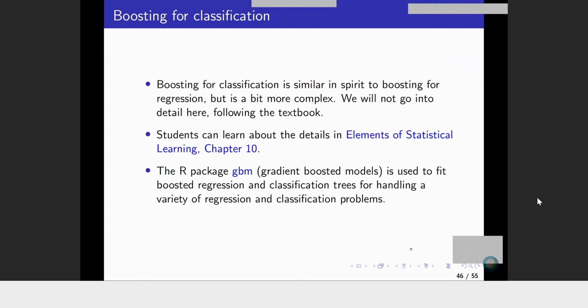Boosting for classification is similar to boosting for regression, but a little bit more complicated. We will not go into this detail. The textbook also does not cover these details for classification. If you are interested, you can take a look at the reference book, Elements of Statistical Learning, chapter 10. There is also a package, GBM, gradient boosted models, used to fit boosted regression and classification trees for handling a variety of regression and classification problems.